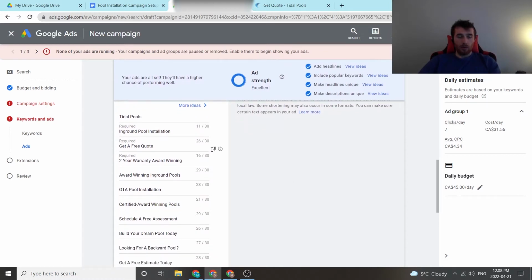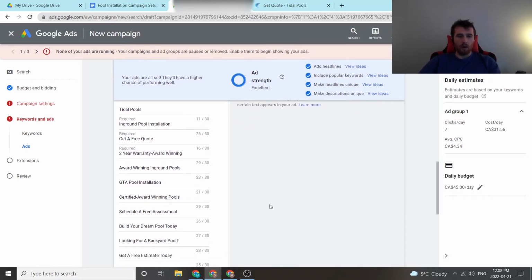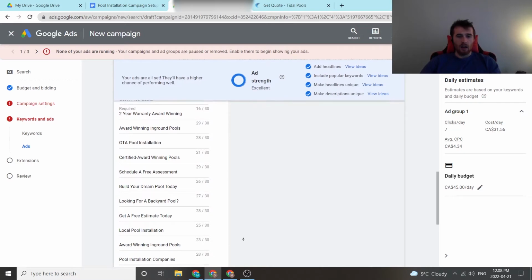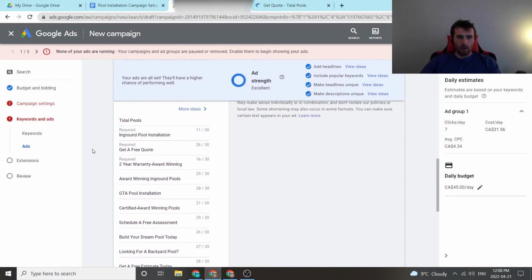We do in-ground pool installation. We have, looking for a backyard pool. These are the problems you solve. And then the call to action would be: build your dream pool today, get a free estimate today, get a free quote. All these things that say, okay, schedule a free assessment. All these things are ways for these people to contact you, and they know what they're going to have to do once they get to your actual landing page. So this is very good in terms of how you should structure your ad.